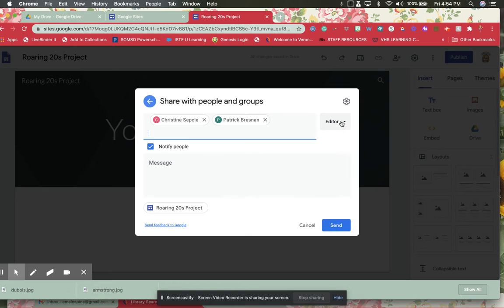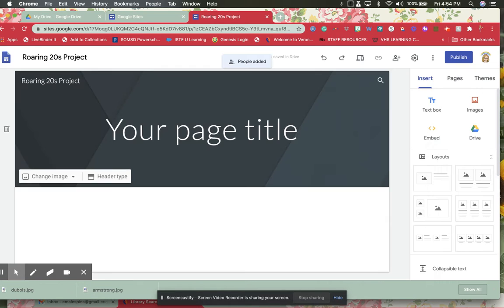And then I have the choice. It defaults to editor, and you want to make them editor. And then you can say, testing this out, and then you can hit send, and they'll get an email, which will allow them to edit the page also. So first thing you really want to do is title your project and then share it.